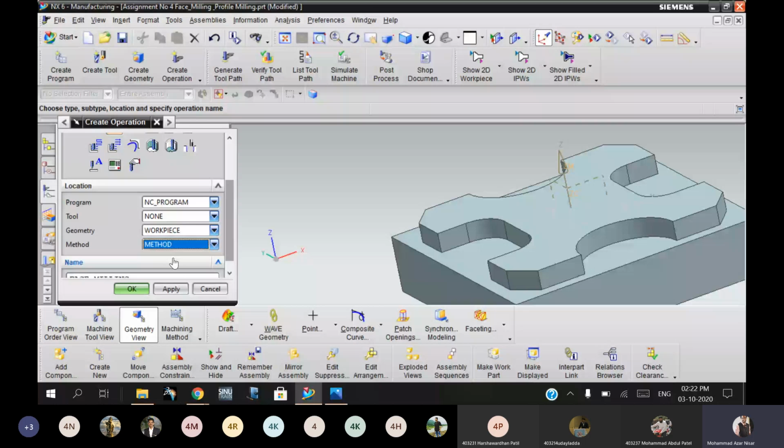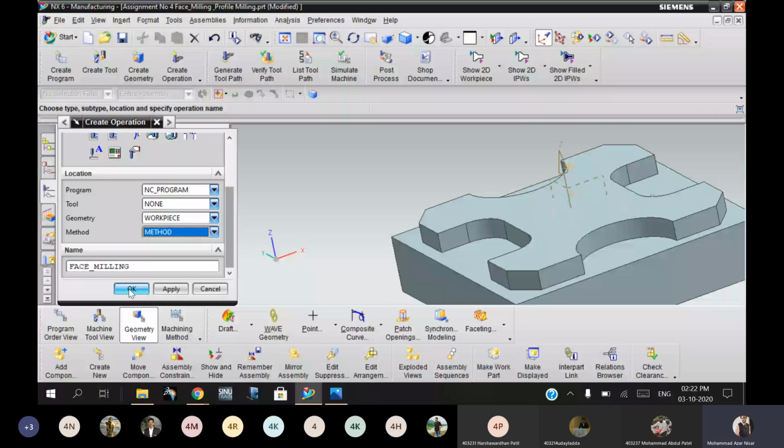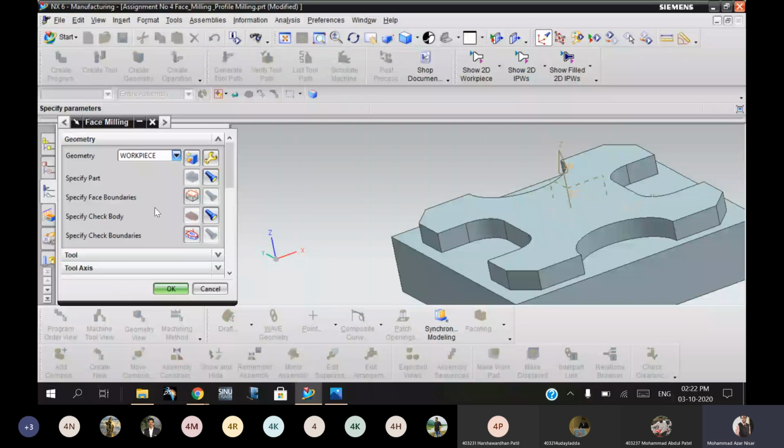Face milling. The name of this program will be face milling one for this operation. Then here you can see the specify part, because we have given it earlier in the workpiece only. We have specified the geometry of the part, we have specified the check, and we have specified the blank. So we have given that, and there is no need to give it again, because that's why it gets activated.